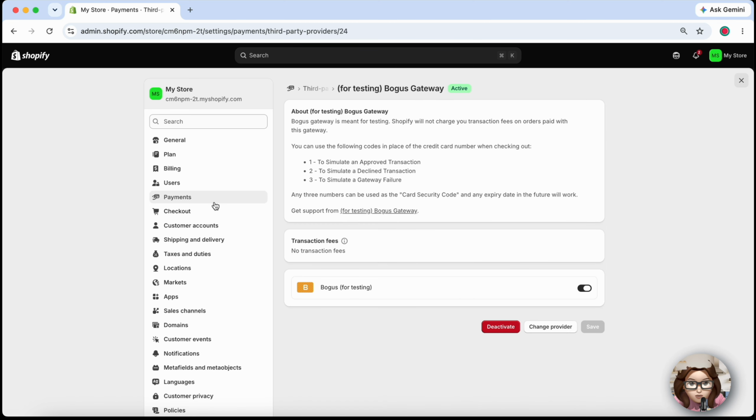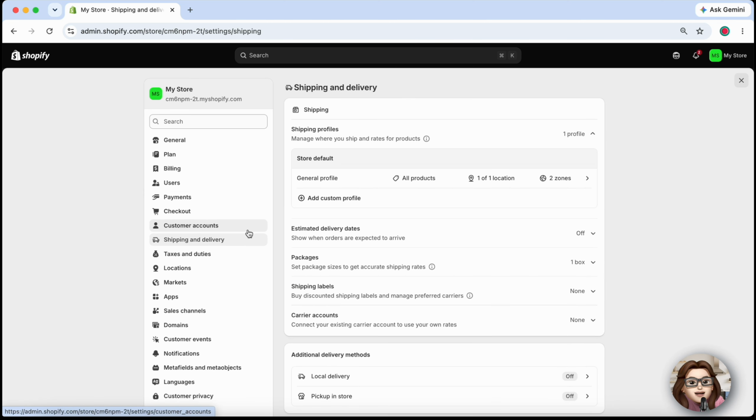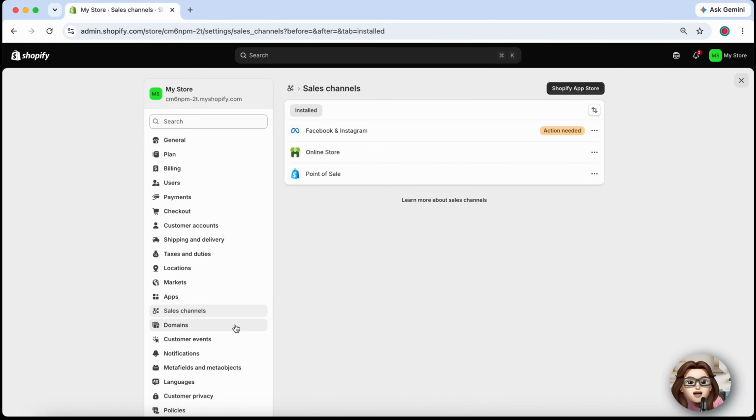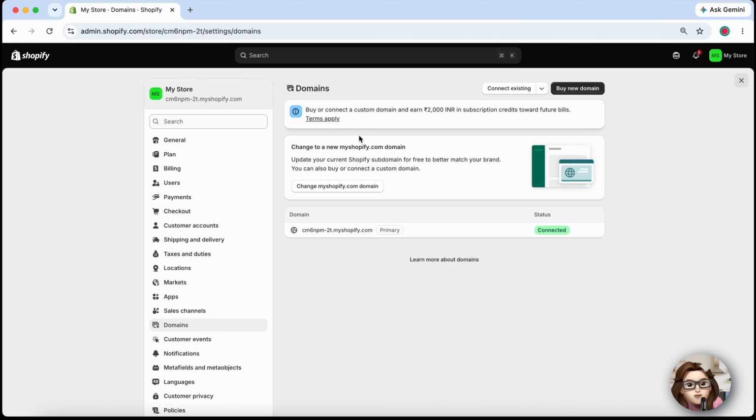Then go to Shipping and Delivery to set your shipping rates, delivery zones, and shipping methods. Finally, click on Domains to connect or purchase a custom domain name for your website. A custom domain makes your store look more professional and easier for customers to remember.